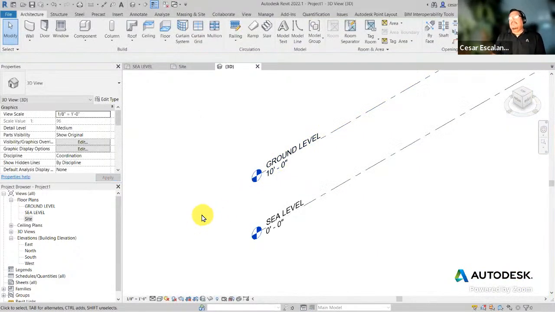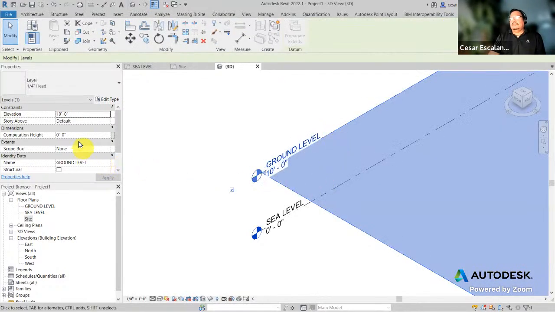And then based on the information from the CAD file, the ground level has an absolute elevation of 60 feet above sea level. So I'm going to raise ground level to 60. You select ground level, and the elevation reported by the ground level, I'm going to change it from 10 feet to 60 feet. Apply.